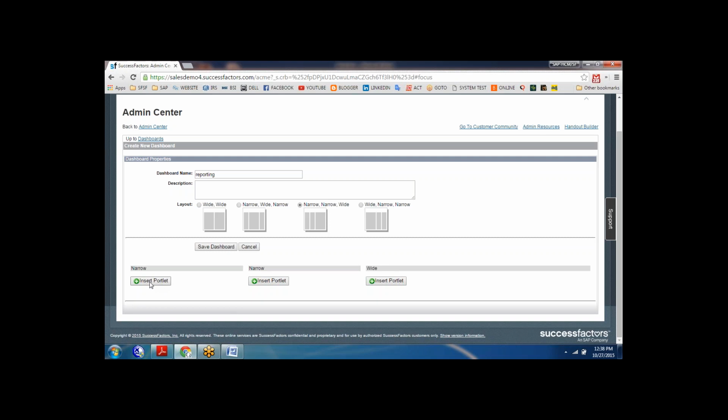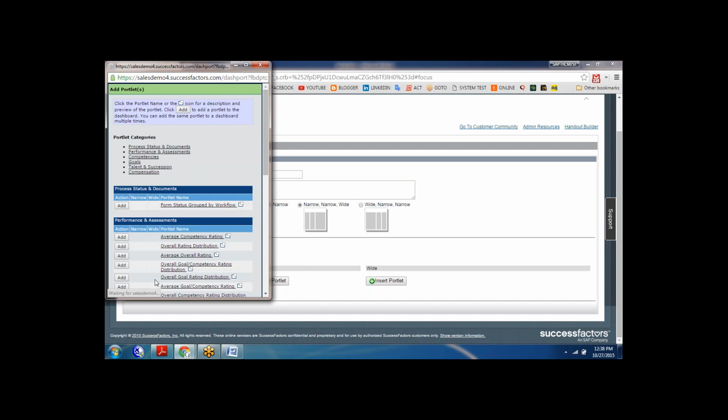Now here, what exactly do you want to insert as a portlet? So now simply go and click on insert a portlet. Once you click on insert a portlet, a pop-up window opens here on the same screen, and then you can select what exactly you want to add.